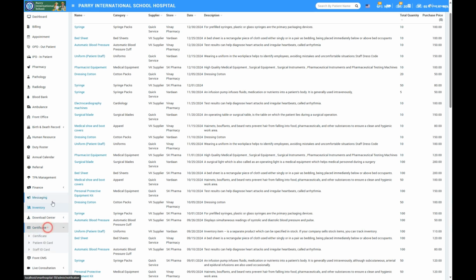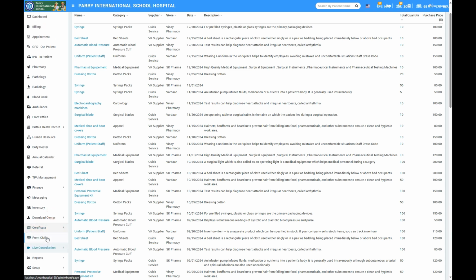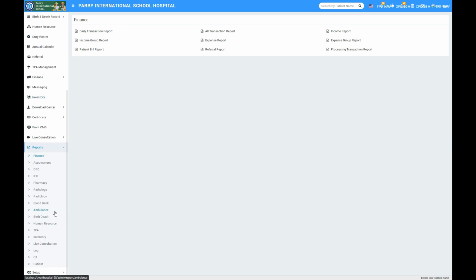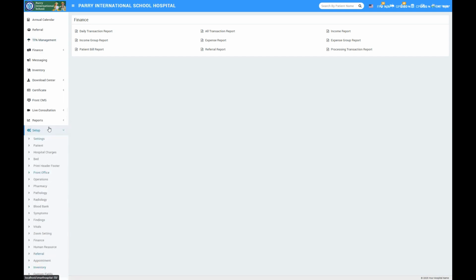And we have certificates. So this one's added, the ID. You can generate an ID for a patient or a staff. You have a lot of reports here, so finance reports. You can find your daily transactions here, financial reports, then appointments, then OPD reports, a lot of reports. So setup gives you all the setups: the lab, scan, OPD, IPD, all the setups are done from here.